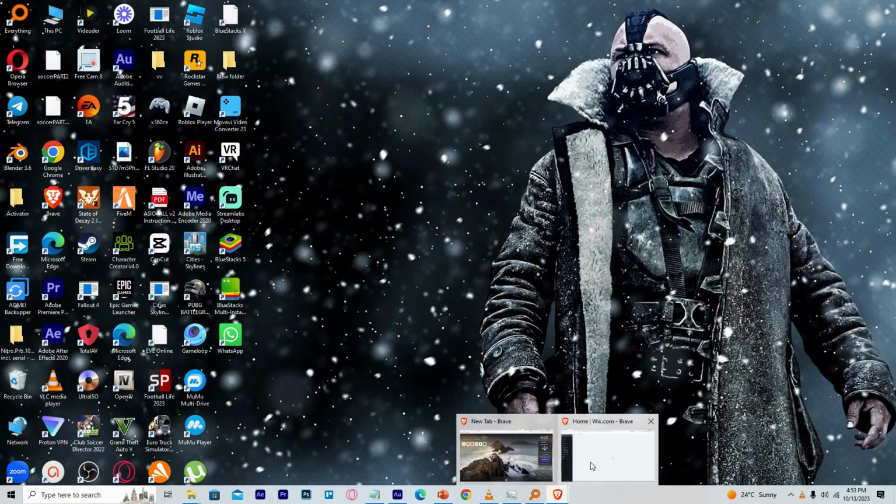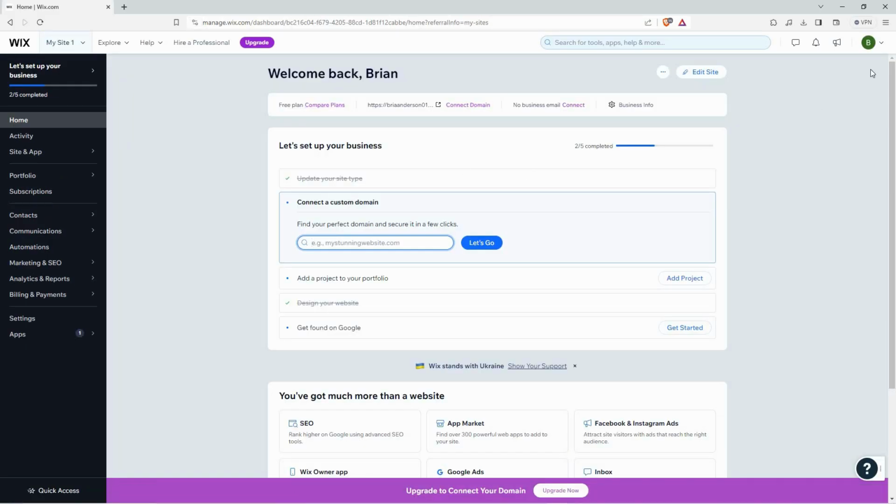So, open your browser and go to Wix.com. Here, log in to your account. You can sign up if you don't have an account. On Wix, just create a website, then publish it. Now, where do you edit a published Wix website? Follow keenly to find out.